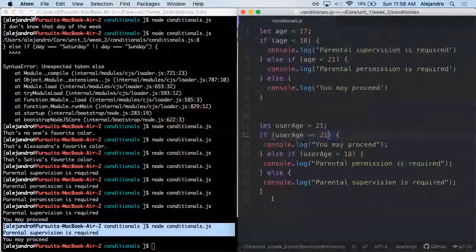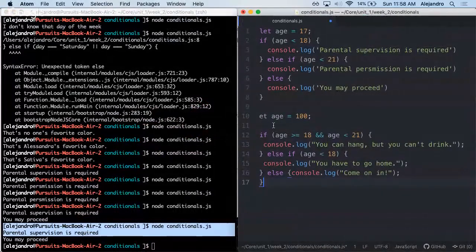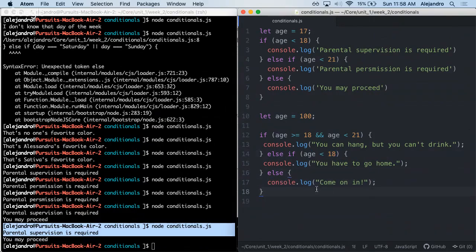Let age is equal to 100. So let's see, if age is greater or equal to 18 and age is less than 21, then you can say you can hang, but you can't drink. Else, if the age is less than 18, we could say you have to go home. Otherwise, come on in. Okay.